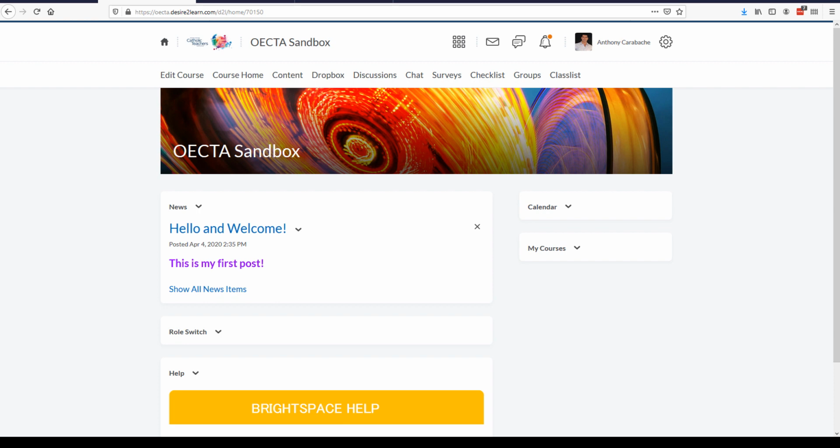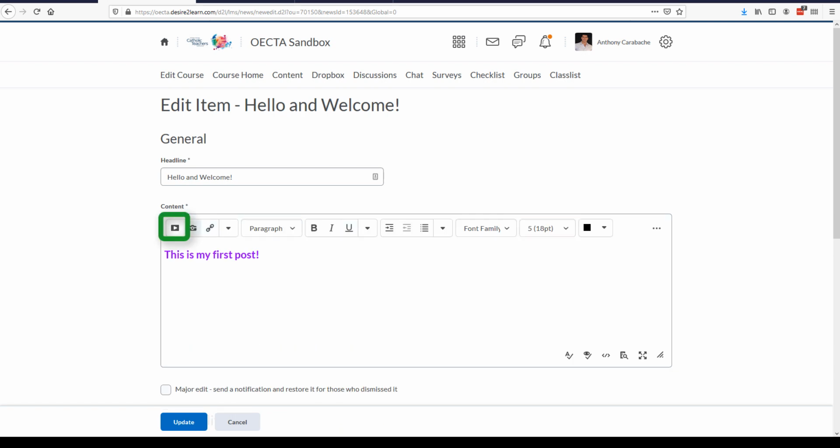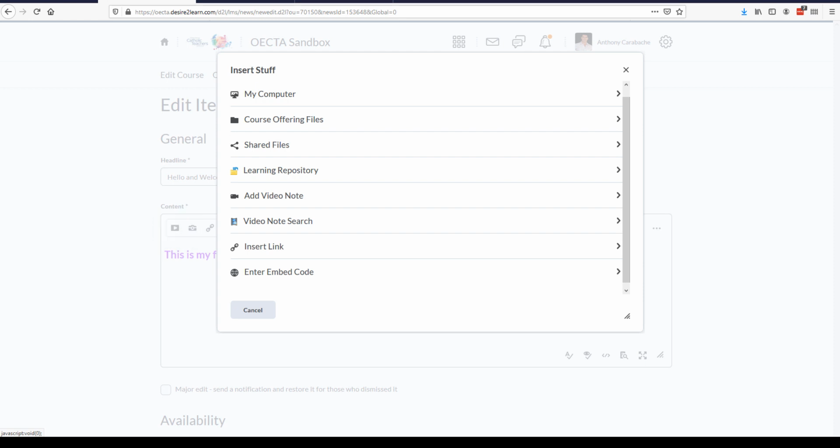Now, every school board will have set up their environment a little differently. However, there are some basic elements that are common to all in the editor. In this instance, if I want to attach a file inside the editor, I can actually click on Insert Stuff and go to my computer. Also notice the other options I have for inserting things directly into the editor. There is, of course, the option to add a video note, to insert a link, and then to use the almighty embed code, which we'll learn about later.